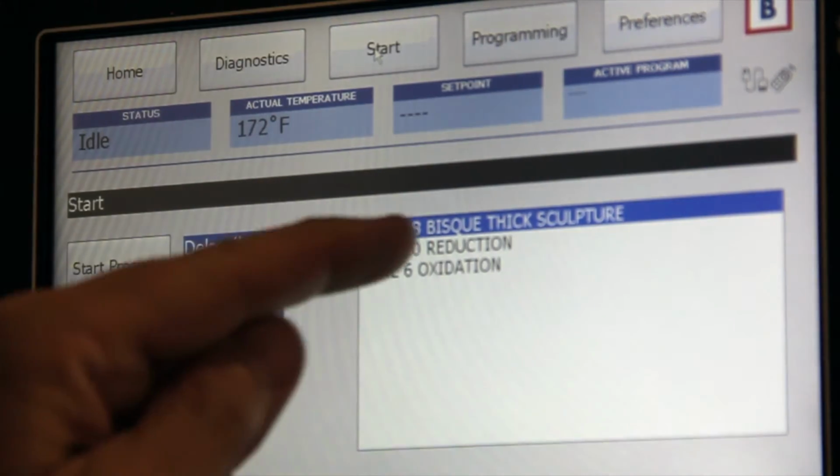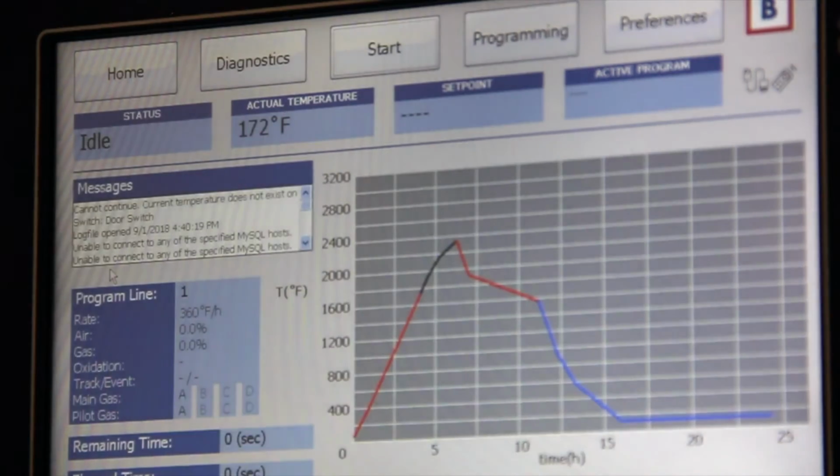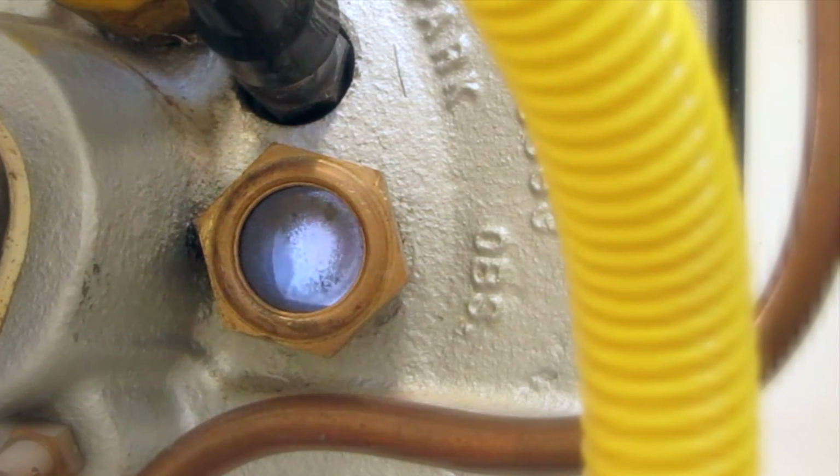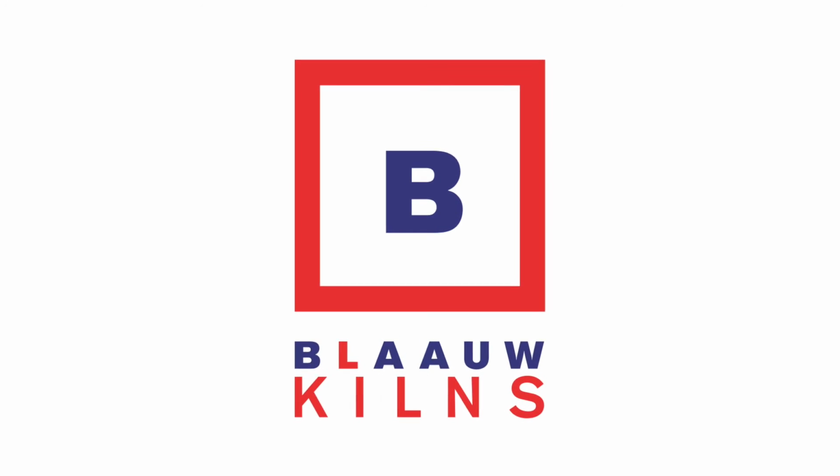We hope you find working with the Blaauw Kilns CU14 controller intuitive and enjoyable, and that it meets all your programming and firing needs. Thank you for watching this quick reference video.